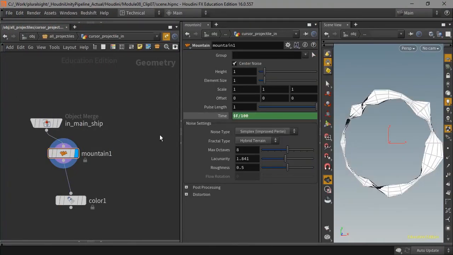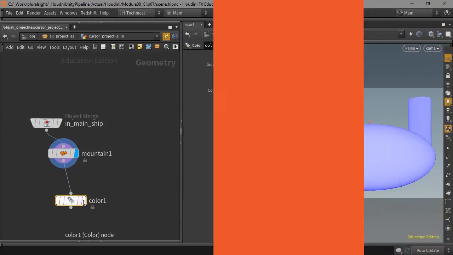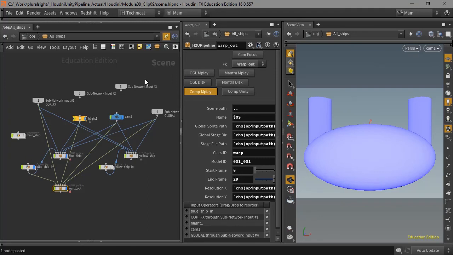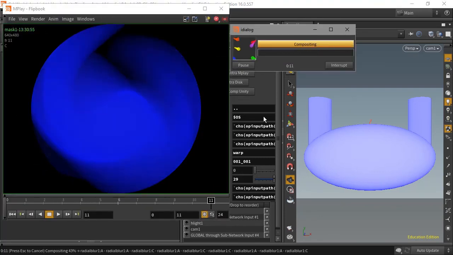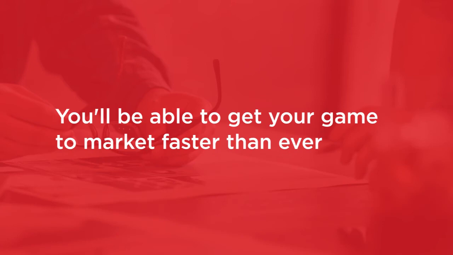Once your pipeline is done, we'll finish up with some global render buttons that will allow you to bulk process all of your Houdini artwork, saving you tons of time if your game has hundreds of assets that require rendering. By the end of the course, you'll have a pipeline that will fit your needs or the needs of your studio and help get your game to market faster than ever.